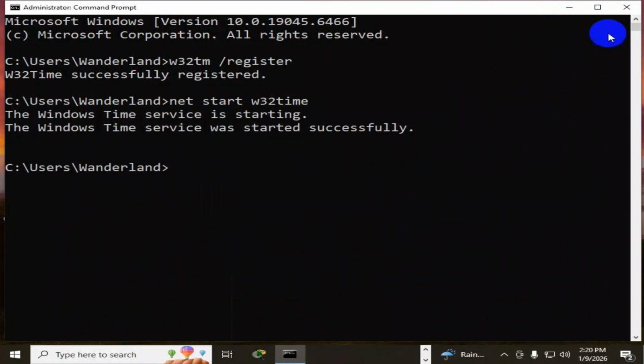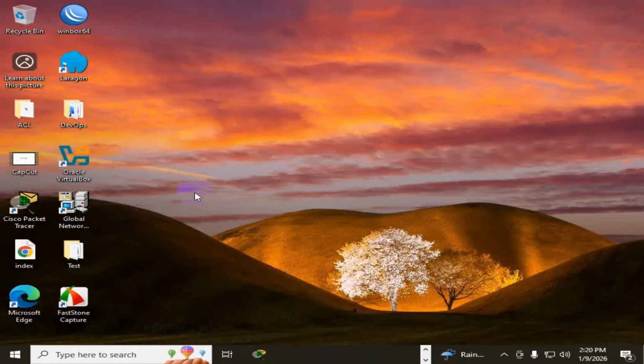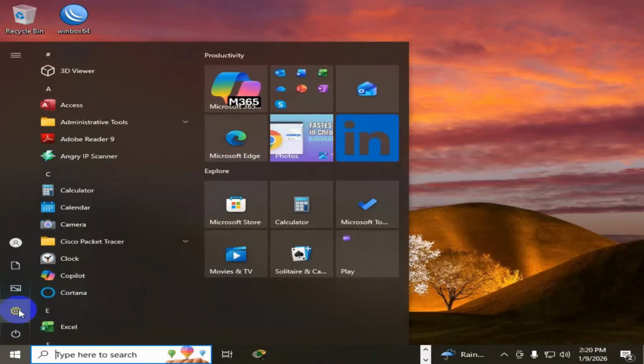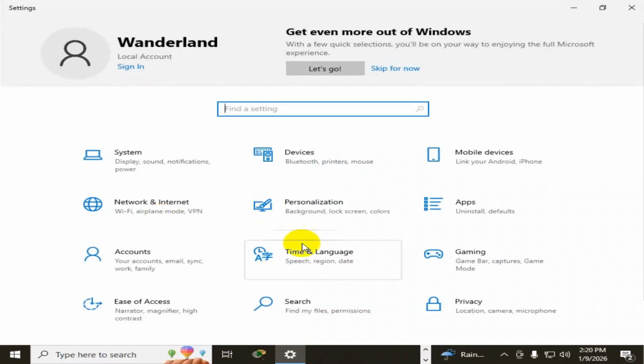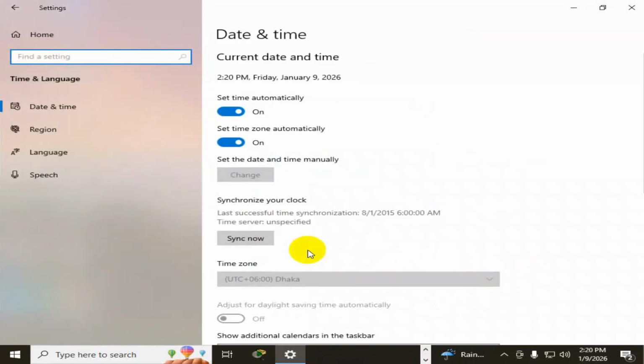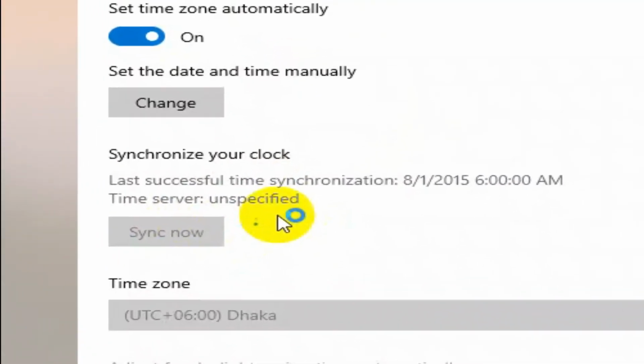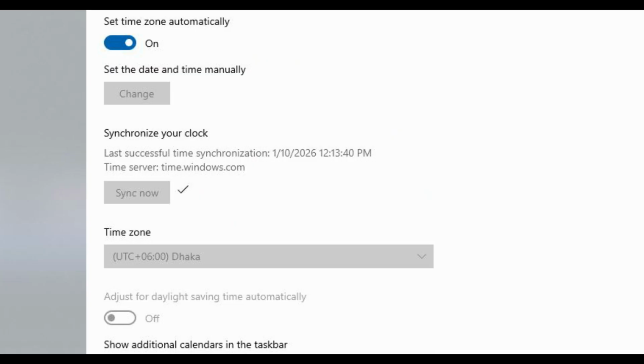Now I am going to check. Go to Start menu, click on Settings and now turn off set time automatically and then turn it on again. Turn off and on set time zone automatically and then click on Sync Now. It's trying to synchronize the time and finally the time is successfully synchronized with the time zone. That's it.